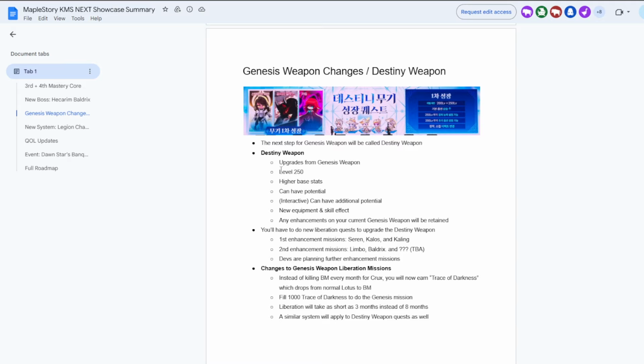And it seems like this image is a screen grab from the presentation, and it shows Saren, Kalos, and Kaling. So assumedly, according to this translation, the first enhancement missions are Saren, Kalos, Kaling, and the second enhancement missions are Limbo, Baldrix, and a question mark. They're planning further enhancement missions. So I guess you might have to do all of these bosses to get the first level, whatever that may be.